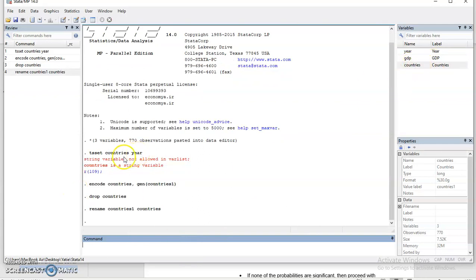So what I'm doing here is, at first I want to set the data into panel, but STATA does not allow it because countries is a string variable. So I have to change the string variable into something that STATA is able to understand. I encoded countries by generating a new variable called countries1. This variable is no longer needed, therefore I drop the old one and rename this into countries. Then I can go back to tset countries here. You don't have to type, you just go to the first command here, click, and it will give you the same command.